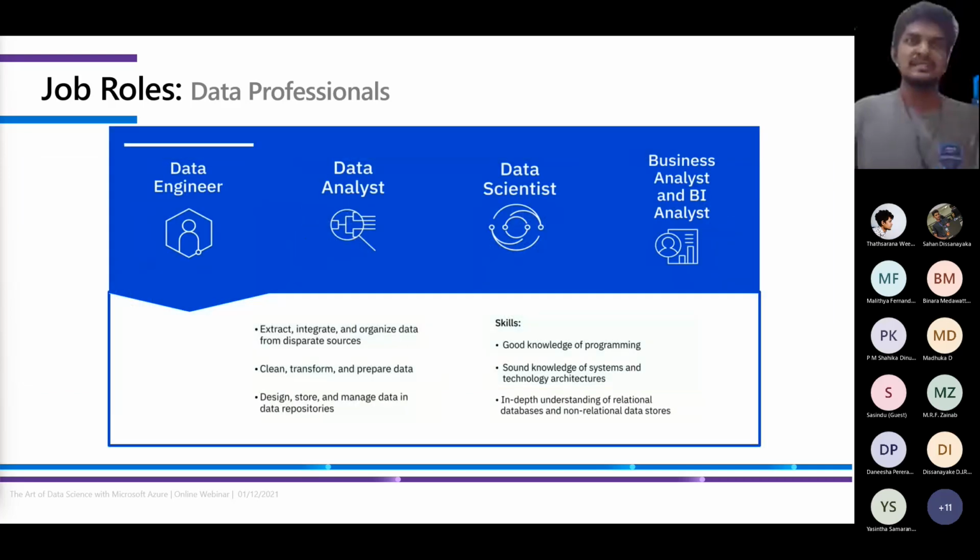When it comes to the data engineering role, the main responsibilities of a data engineer are extracting, integrating and organizing data from various sources. Data engineers clean, transform and prepare all this data needed for ingestion. They also design, store and manage data in data repositories such as data lakes and data warehouses. To become a data engineer, you should possess good programming knowledge, sound knowledge of systems and technology architectures, and in-depth understanding of relational databases and non-relational databases.